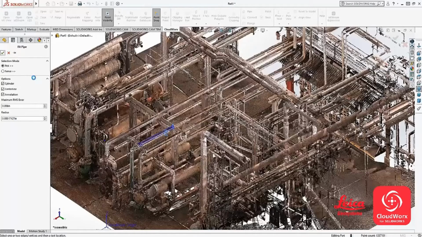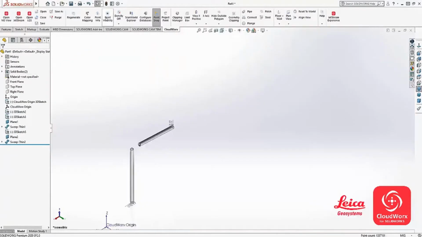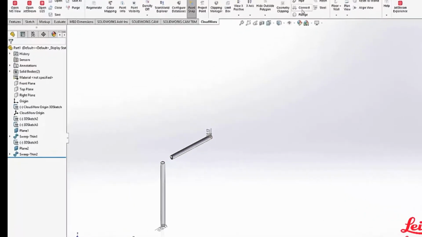So we can connect those two pipes quite nicely as well. So we've got the connection tool built into the interface. So there's our two pipes sat in our 3D space once the point cloud is turned off. And now we're going to link those two pipes together using the connect function.